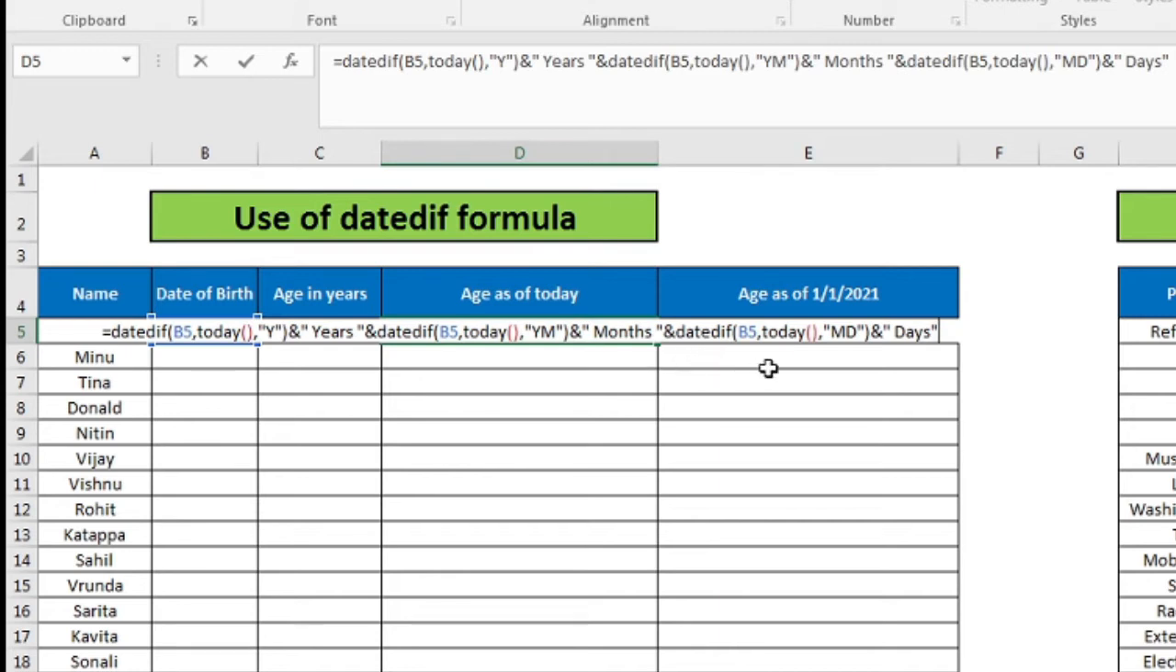So & DATEDIF, again date of birth, comma till today. So TODAY(), comma. And now here from months till dates, so I will use MD as a format. So double inverted commas MD, complete double inverted commas. Now this will complete my third formula, and I will complete the bracket. After that I want days to be returned. So I will combine this with & open double inverted commas space days and complete double inverted commas. Now this completes my formula.